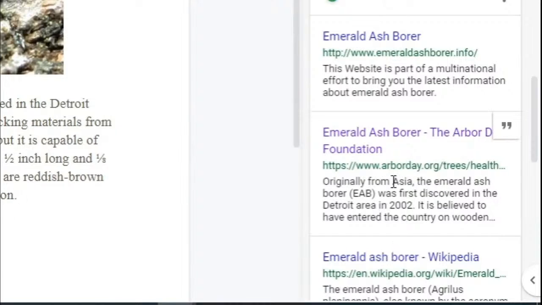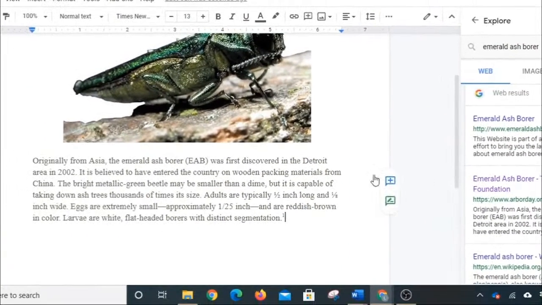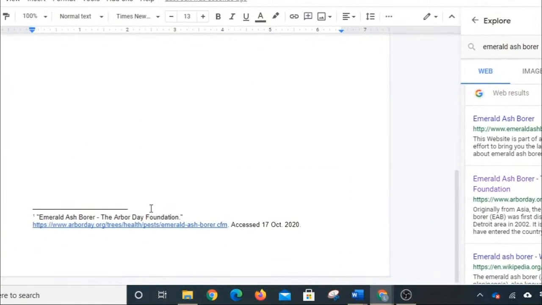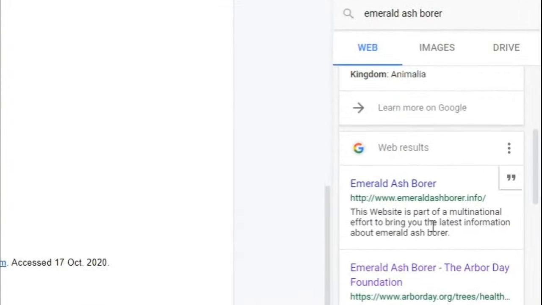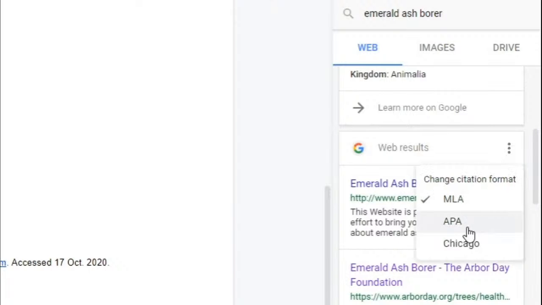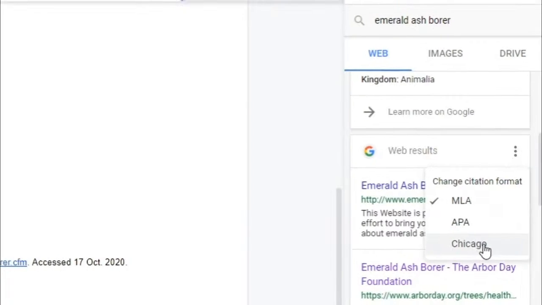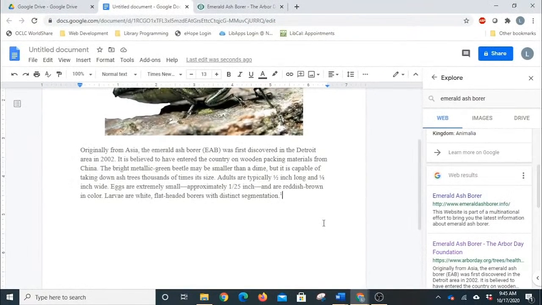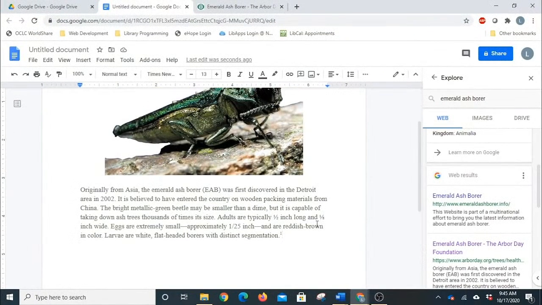In the upper right-hand corner of the box will be a button with quotation marks. Click on that, and it will generate a citation for us at the bottom of the document, which is nothing short of miraculous if you've ever had to type your own citations. The default citation is MLA, but if you look at the three dots next to web results, you can change it to APA or Chicago. The Explore tool is incredibly helpful, easy to use, and will hopefully become a tool you will depend on.